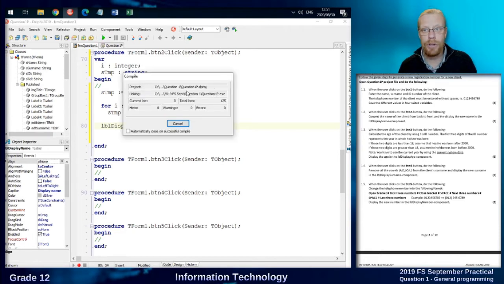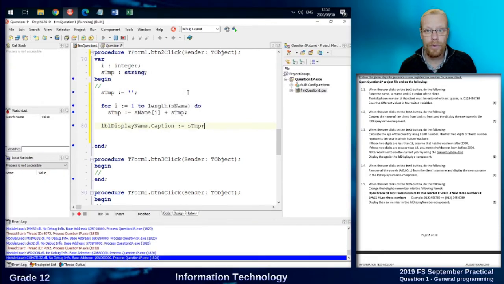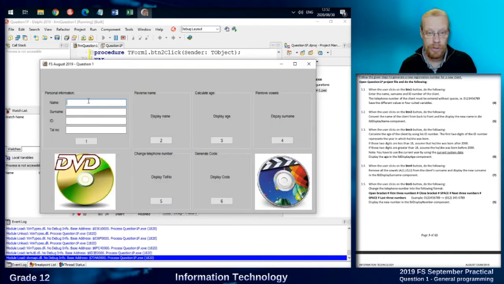Right, let's see if this works. Remember, we're going to have to type something here, abcde, and I'll have to prime it with button one, otherwise there isn't anything yet to process. So prime it with button one and button two, and it's reversed.